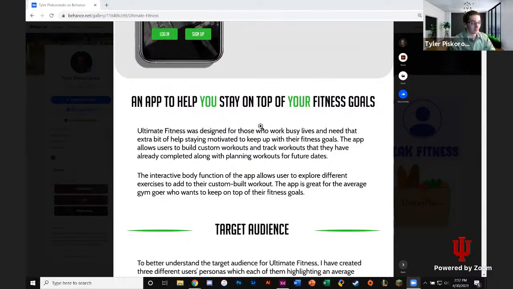The app allows users to build custom workouts and track those workouts they've already completed, along with planning workouts for future dates. The interactive body function of the app allows users to explore different exercises to add to their custom-built workout. This app is great for the average gym goer who wants to keep on top of their fitness goals.